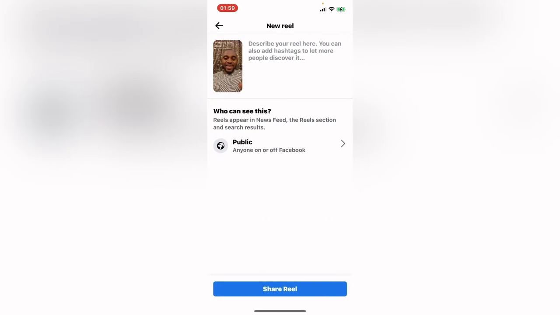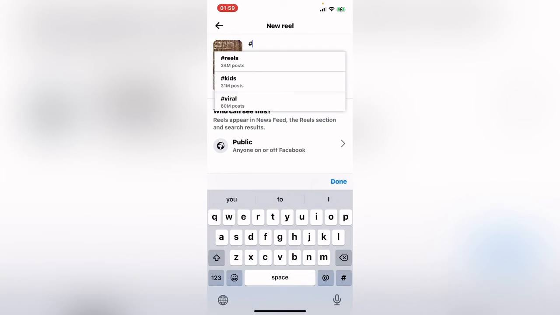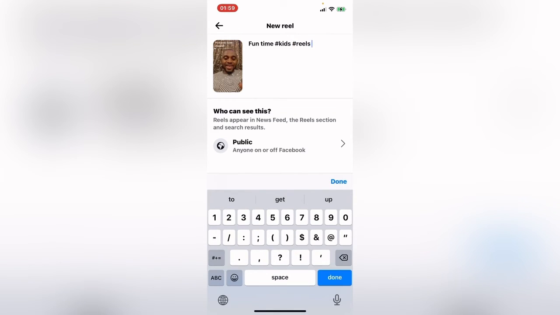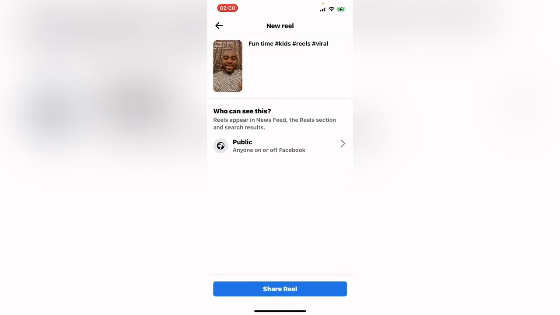Go to next. So here you describe what you want to do. You can say fun time. Then you add some hashtags if you want. You can say kids, you can say hashtag reels, you can say hashtag viral. Once you click on done, you can now click on share to publish.